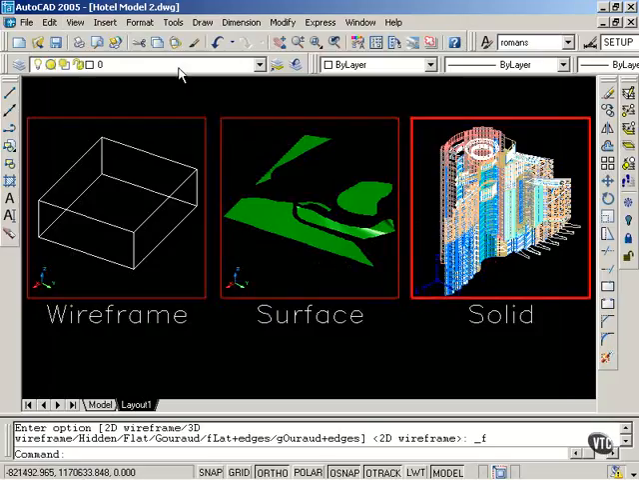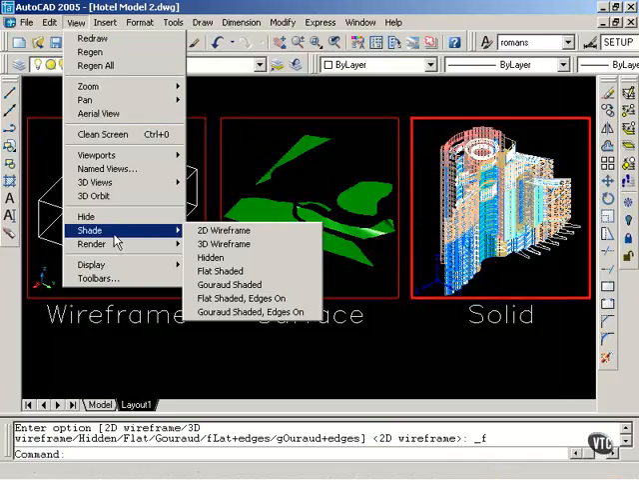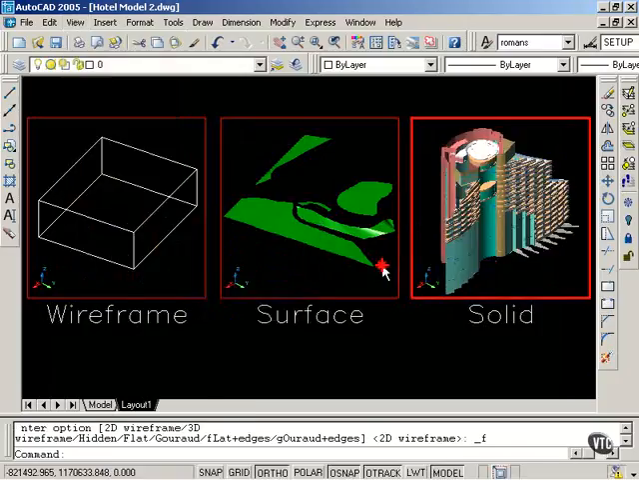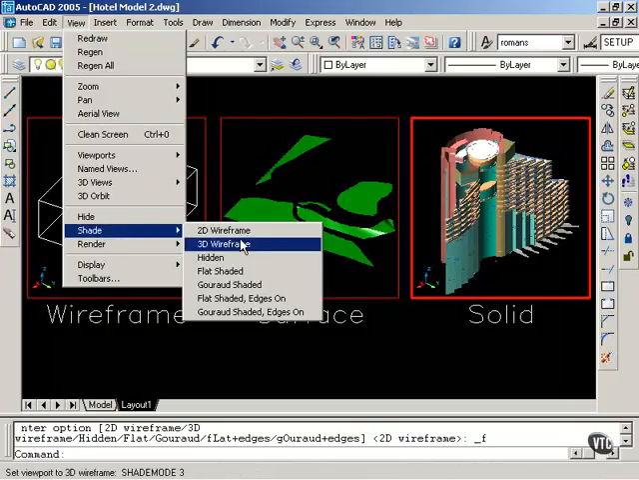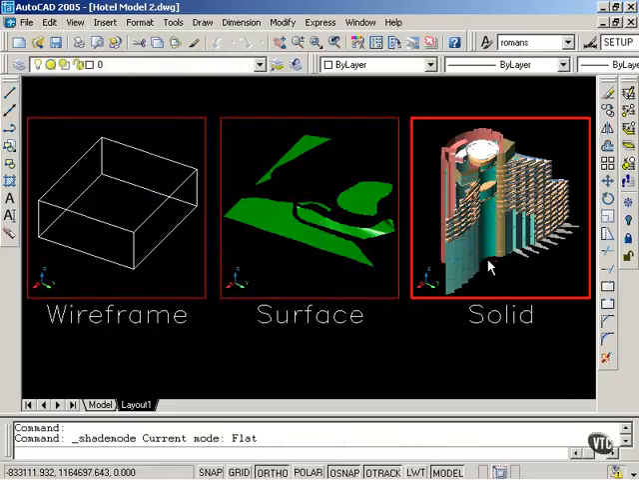Going over to solid, switching that shade mode to flat shaded. And this is the solid model. This consists of 3D solid objects. They contain a volume, they can be manipulated, they can be sliced, and as you can see, they can be put together to create a building. I'm going to change that view one more time, selecting shade and selecting hidden.